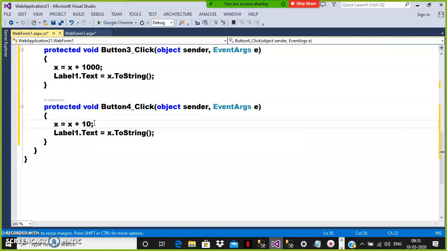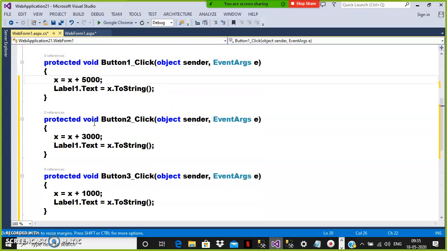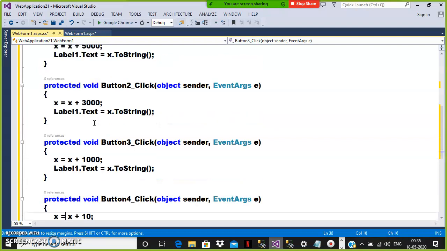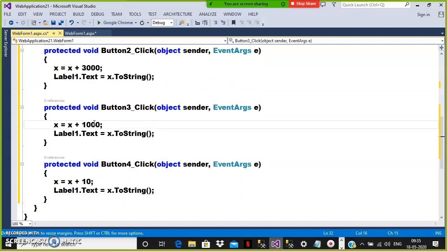Here if you observe clearly, whenever the user clicks on button 1, the bill is 5000 rupees. Whenever the user clicks on button 2, the bill is 5000 plus 3000, 8000 rupees. Whenever the user clicks on button 3, 8000 plus 1000, 9000 rupees. Whenever the user clicks on button 4, the total bill is 9010 rupees.